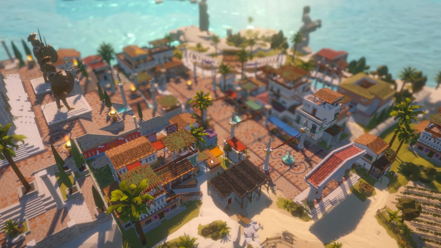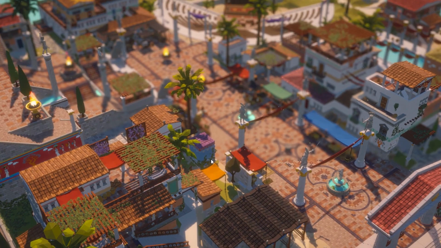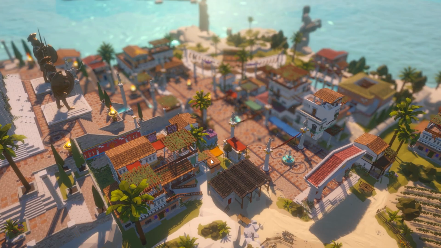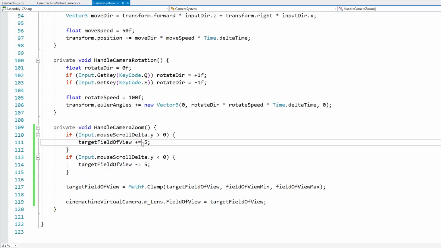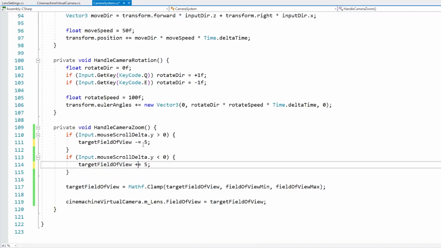Except it actually has the opposite behavior that I want. Obviously this is personal preference, but I find it better that if I move the wheel forward, I want to zoom in, and if I push it back, I want to zoom out. So very simple, just up here, just swap these, so that's a minus and that's a plus.